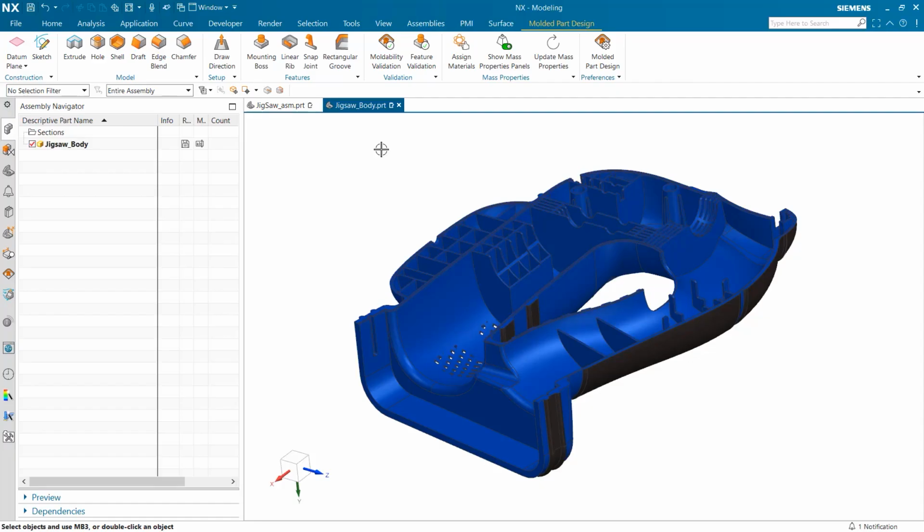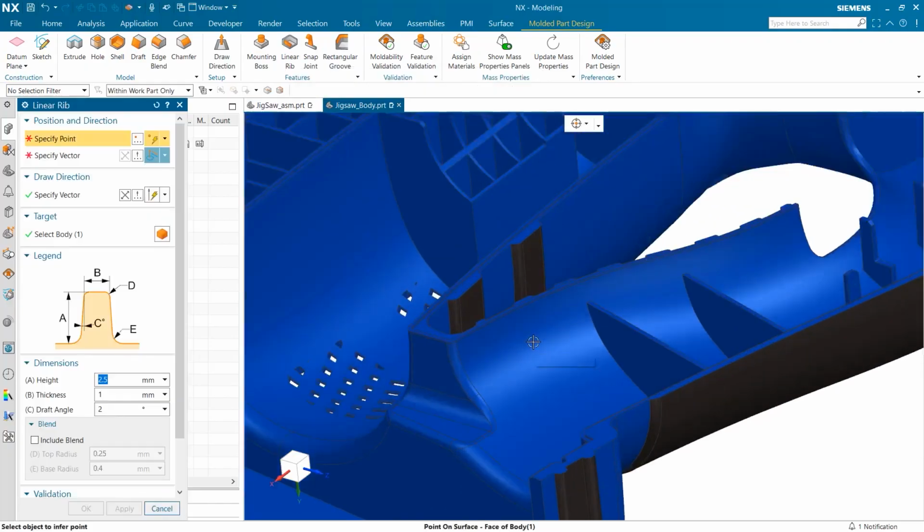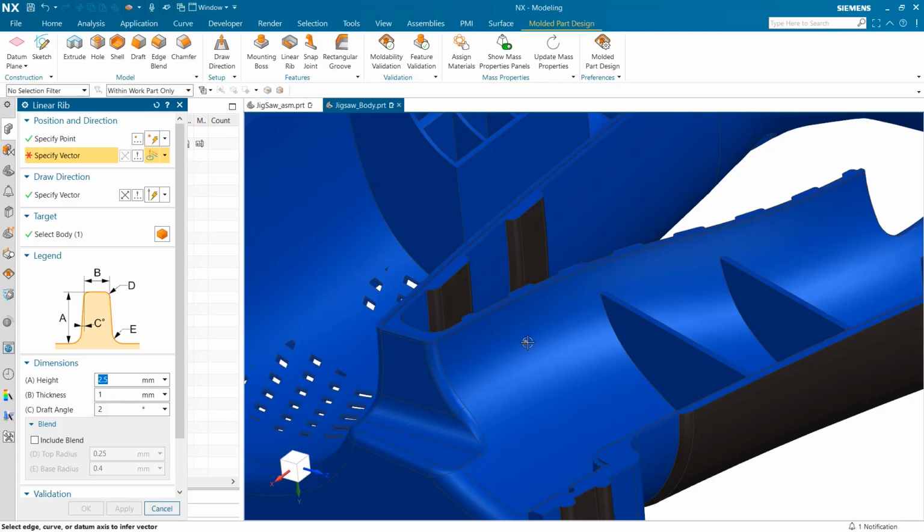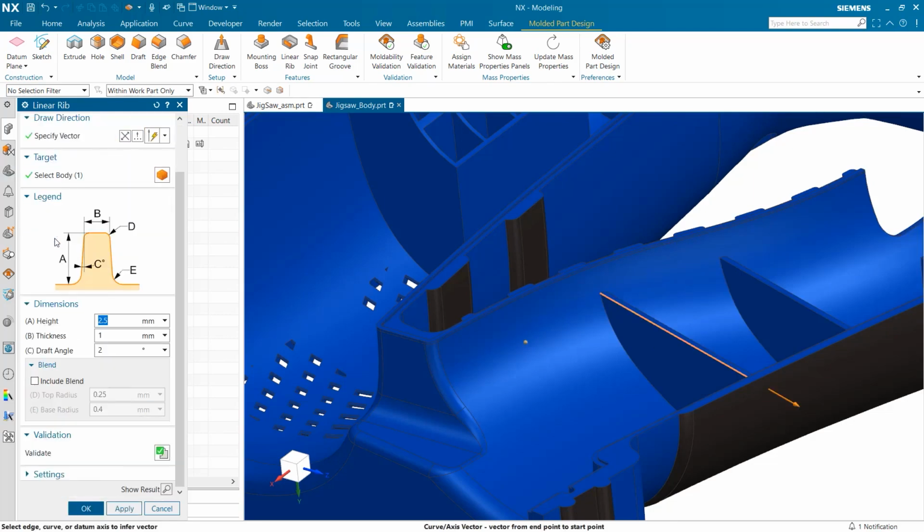for a singular instance. You may notice we have a wide range of mold features available, including bosses, ribs, snap joints, and grooves. To begin, I'm going to open up the linear rib tool so we can add a new rib. When I open up the tool, you can immediately see the window is very user-friendly. First, we are prompted to select the point our rib will start and the direction it will extend. You can also notice that the draw direction is already set to match the rest of the part, and the target body is automatically found.